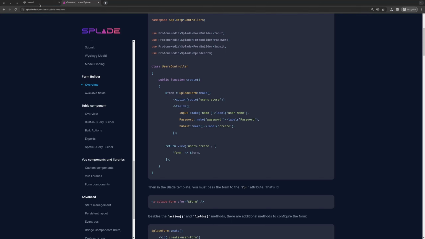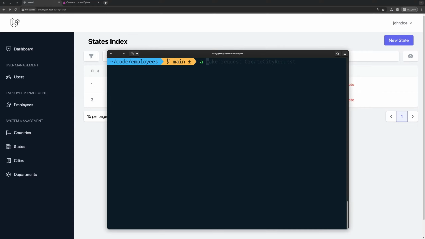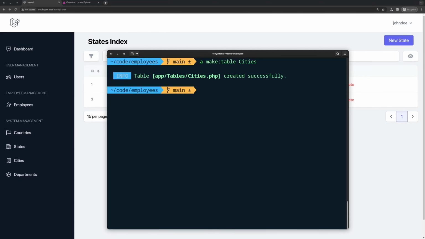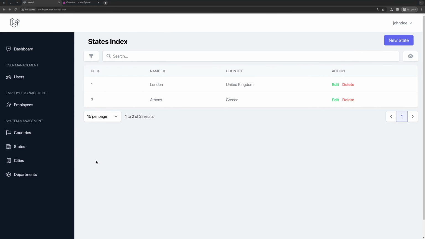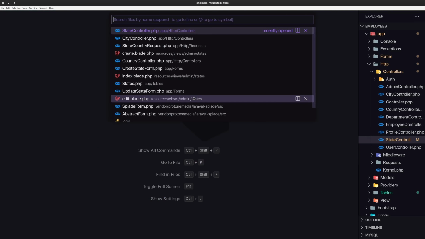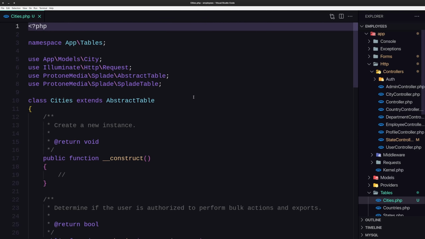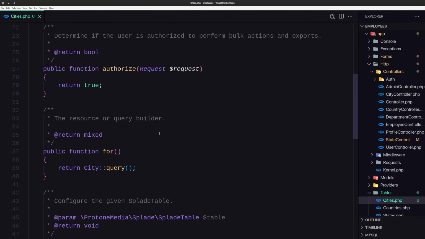Now, first of all, we need to create the table for cities. So I'm going to open the terminal and say artisan make table, and the name is going to be cities. Okay, let's open VS Code and open the cities table.